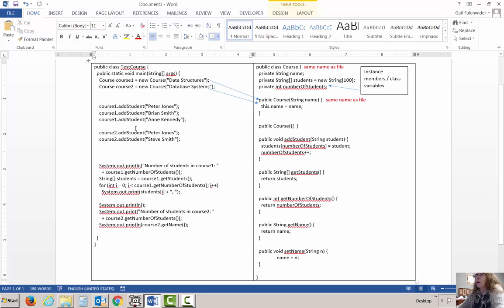Now when I'm ready to add to database systems, I simply put course2 and the names. It's going to call the same method, just with different data. Anytime I want to call any method, then I have to put my object name for the data I'm going to be using, and then the method.